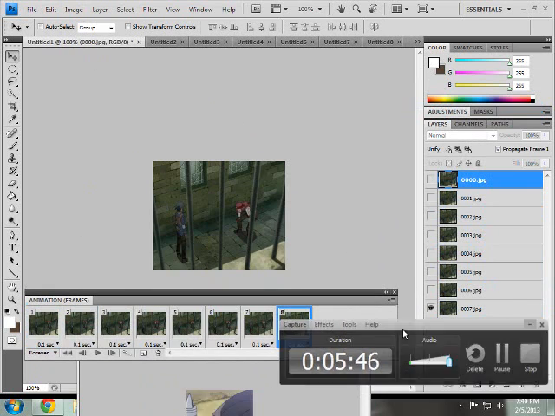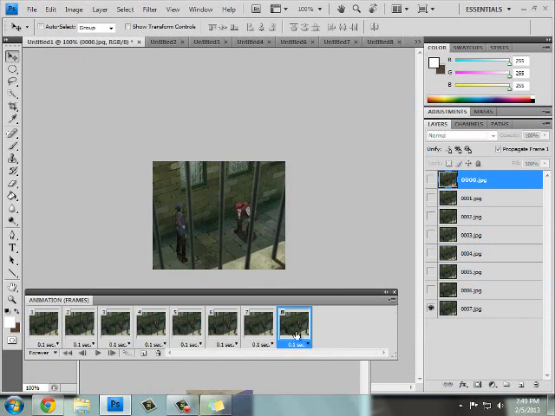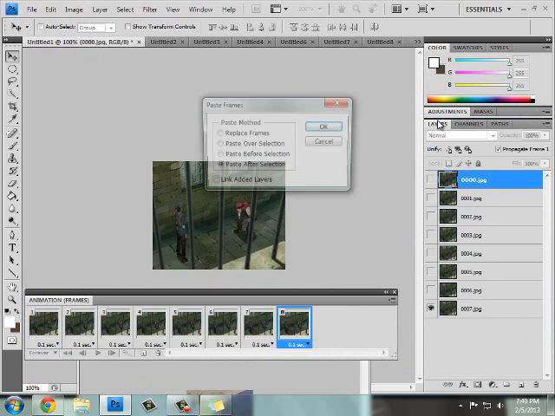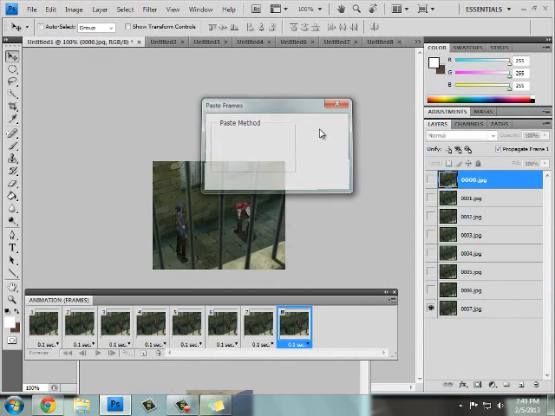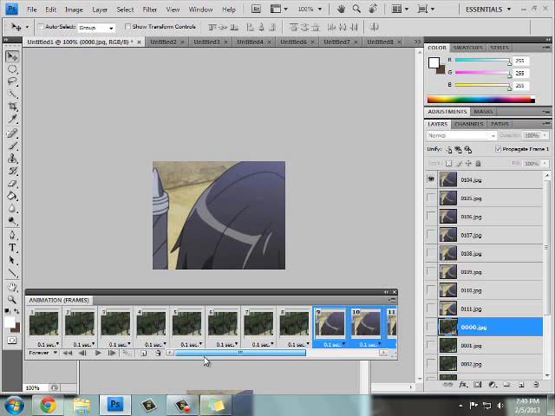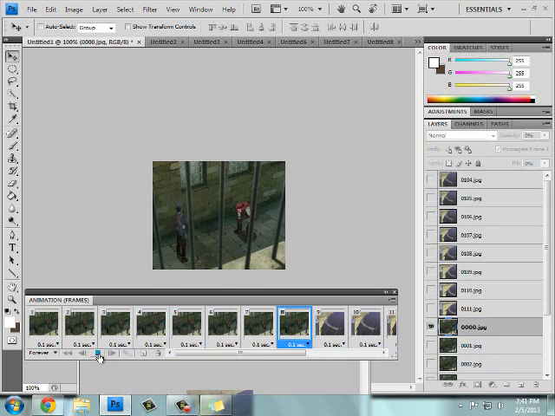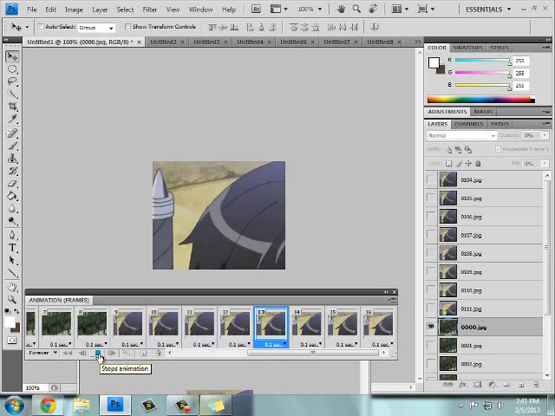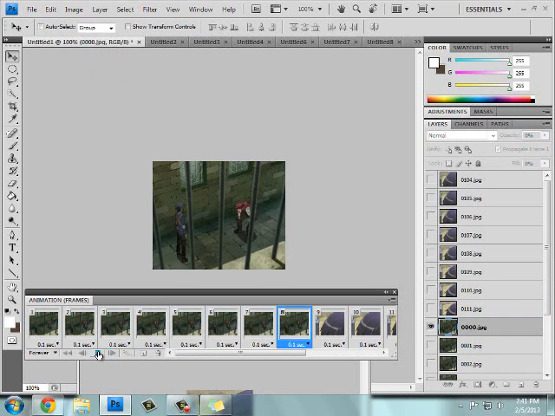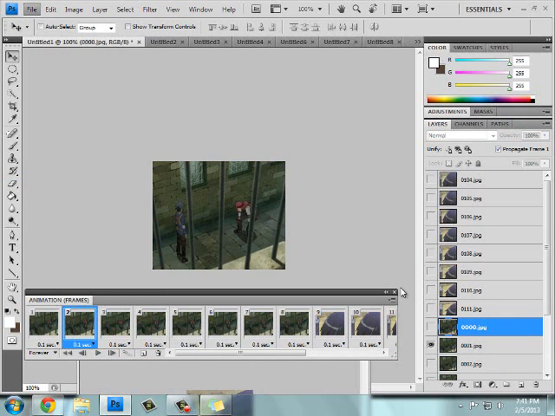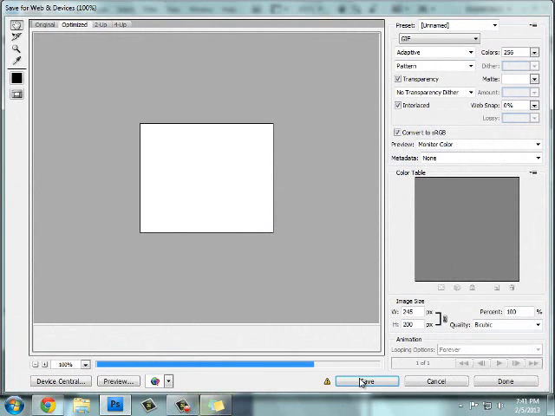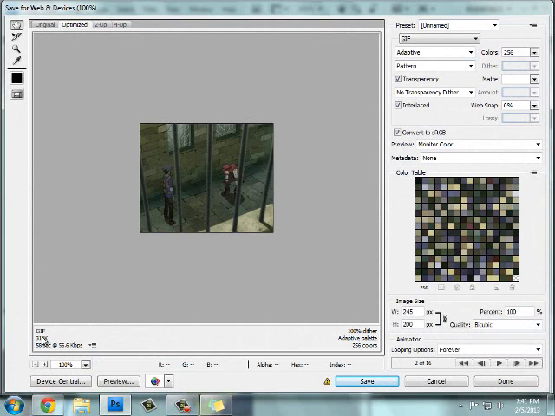You're going to click on the very last frame, and click paste frames. And then make sure the paste method is paste after selection. Make sure that they are all the same length and time. Every single GIF is the same length and time. So that way the GIF will be like this, and then when you put it all together, it will be Kirito eventually. So you save this. Make sure this doesn't go over the limit.